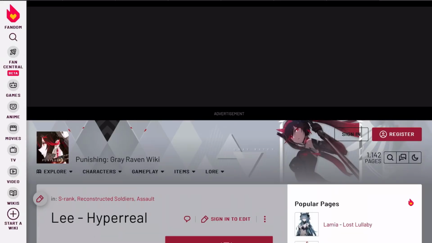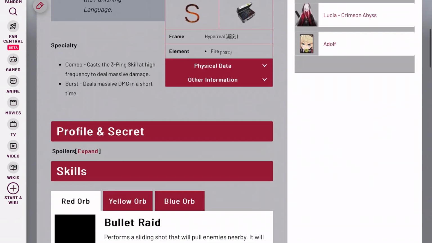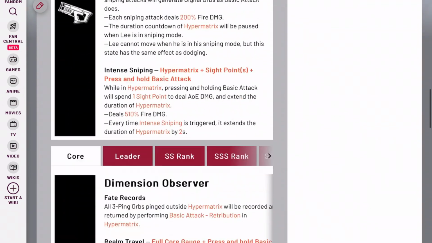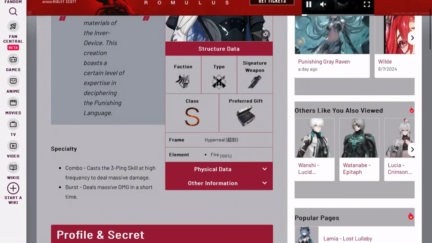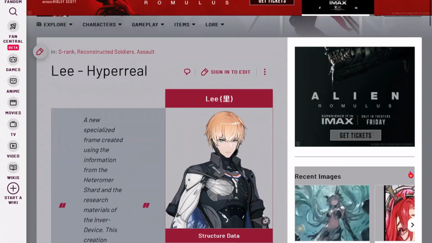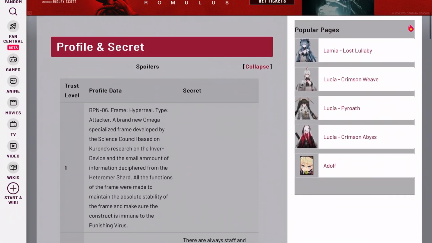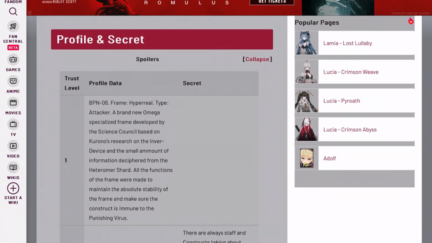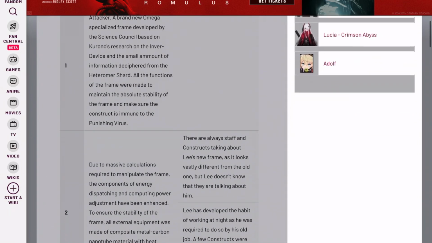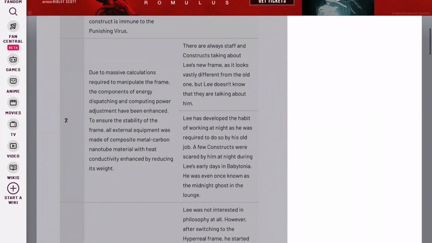Okay, so let's see what Fandom has to say about Lee's character bio. I really just want to get his profile information, and I know it says spoilers, but I might have to expand that just so I can see what's in there. Let's see. Frame: Hyperreal. Type: attacker. Brand new Omega, specialized frame developed by the Science Councils based on Chronos research. And it doesn't say much about his personality. Okay, so I don't want to get spoiled, so I'm gonna move on and go look somewhere else.